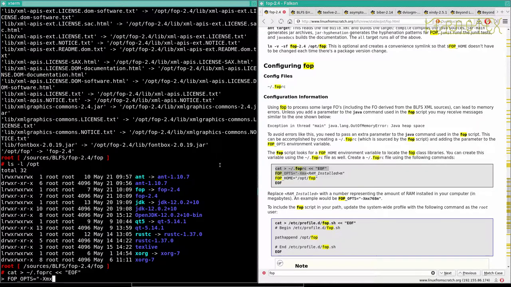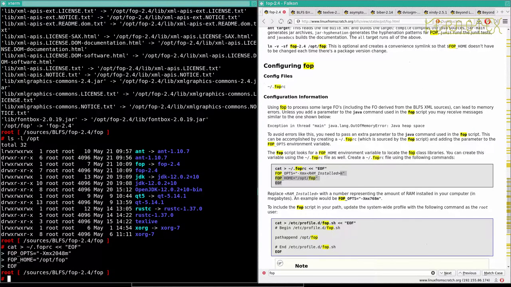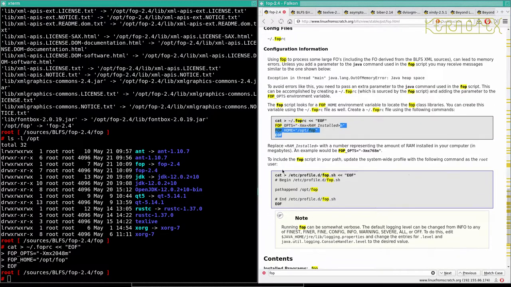I'm going to put in 2048, 2 gigabytes. That's probably way above what it needs. Obviously, if we do get those errors, then we can increase that. And yeah, that number's got to be in megabytes. So 2048 is equivalent to 2 gigabytes, and what they've got there, 768, that's three-quarters of a gigabyte.